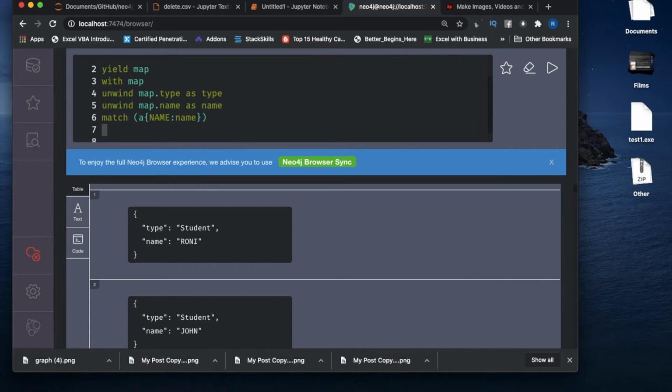And what we'll do now, we have to find the labels. Unwind labels of A as label, right? Now we'll match this using a where clause. So it should be where label equals type, means this one, right? If that matches, then we'll just go ahead and remove.